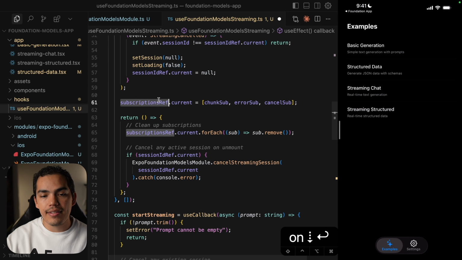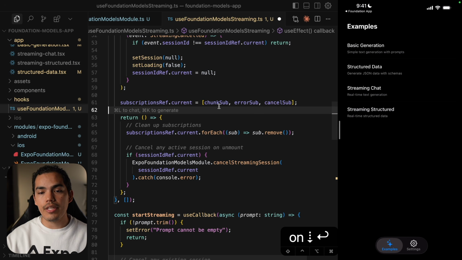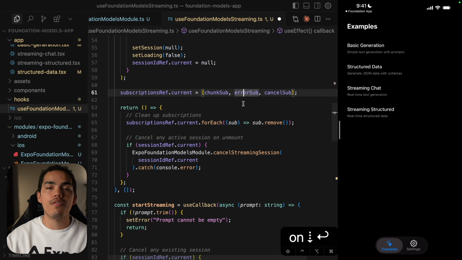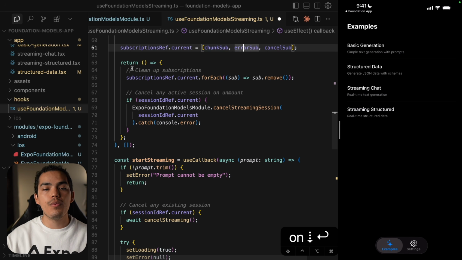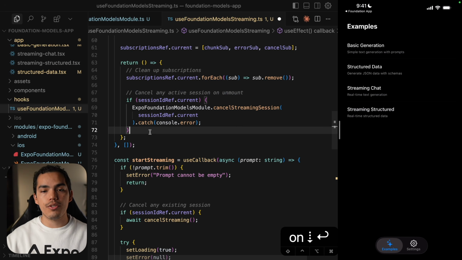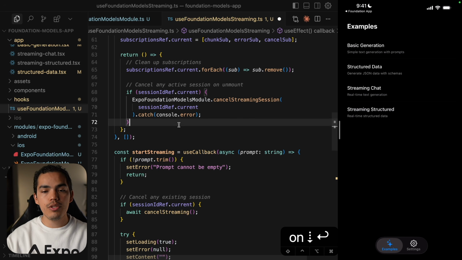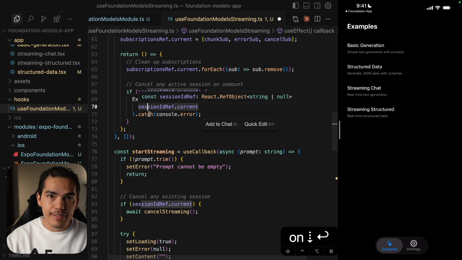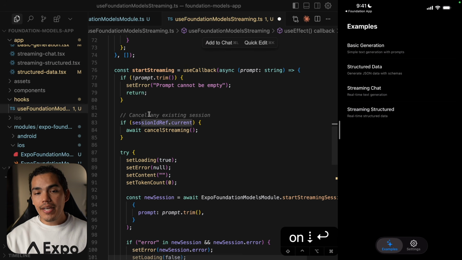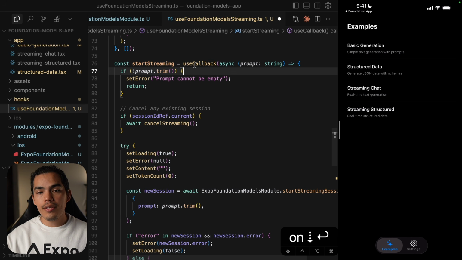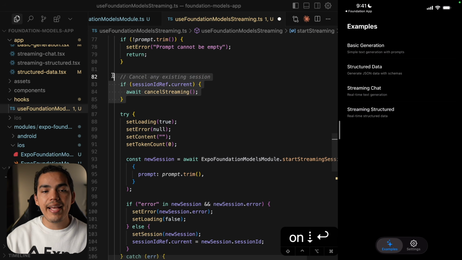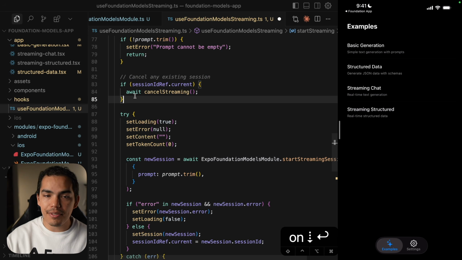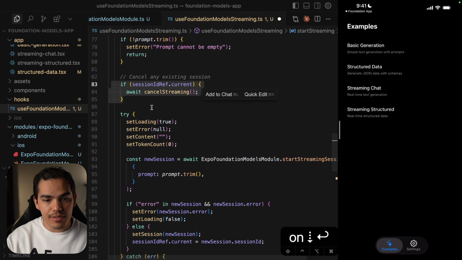Down here, we are setting the reference to be three references, one for the chunk, one for the error, and one for the cancel. And finally, when we unmount this component, we are just clearing all the subscriptions by calling the cancel streaming session, passing this session ID reference. Okay. And then we have a function to start the streaming using a callback. If we already had a session, we're going to clear it before we start a new one. This is what this is doing.